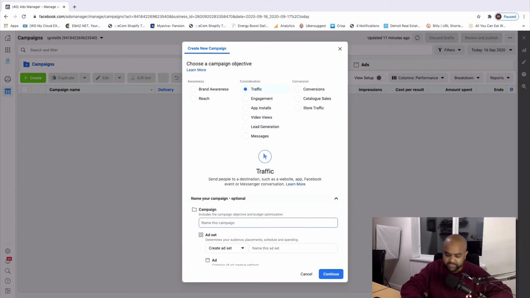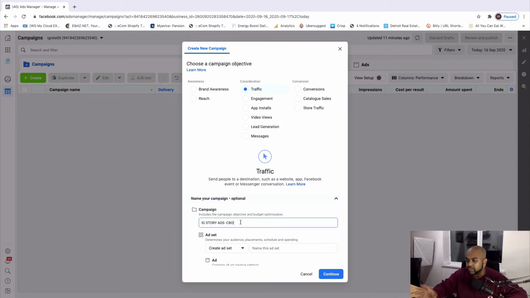Let's quickly give this a name. CBO stands for campaign budget optimization. There are two ways of setting your budget, either on the ad set or on the campaign level, which is the campaign budget optimization. With campaign budget optimization, if you have multiple ad sets and you have to allocate different ad budgets, you could do it that way, or even if you're running a single ad, you could use campaign budget optimization. So that's what we're going to do.